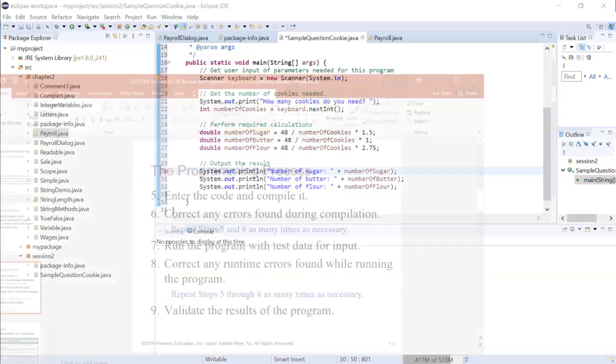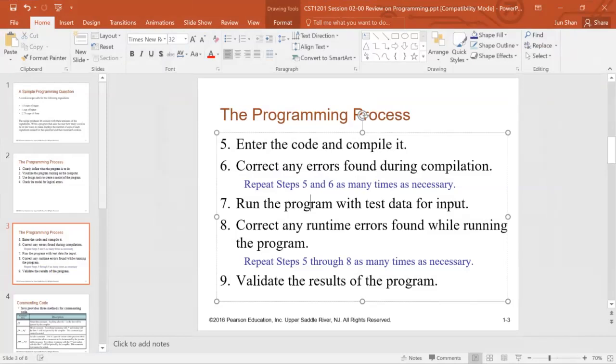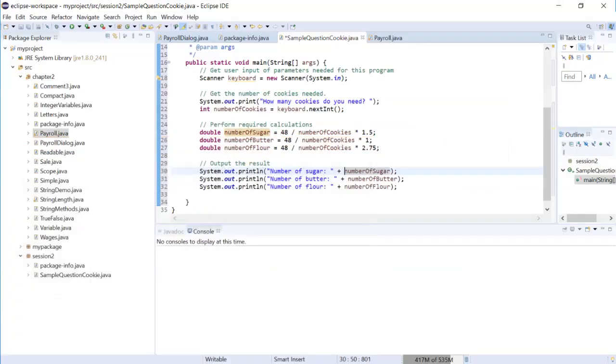And now go back to the programming process. We entered the code, converted the pseudocode into Java code, and started compiling it. During the process of entering the code, the IDE helped us find some compiler errors, which saved us some work in correcting the errors during compilation. So right now I can compile it without any issue.